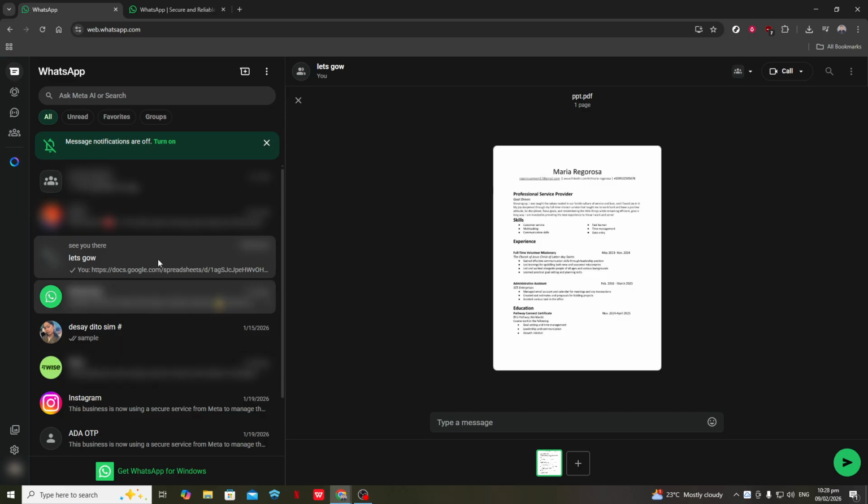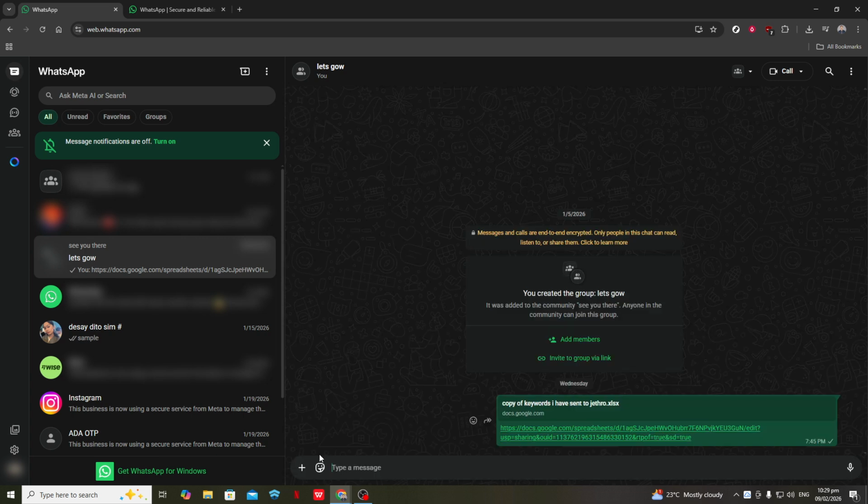At the bottom of the chat window, next to the text box, look for a small paperclip icon. This is the attachment button. Click on it and you'll see several options. Choose the one that lets you attach a document, not a photo or video.